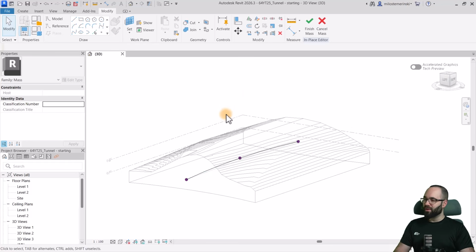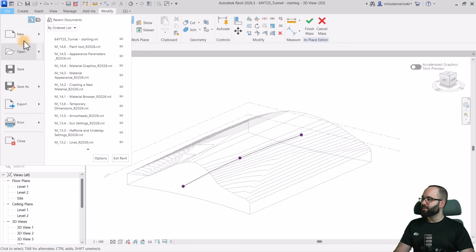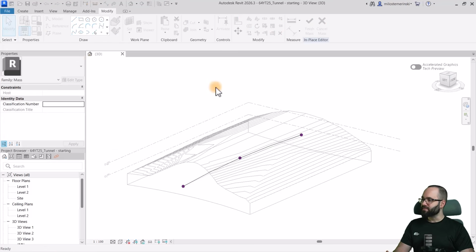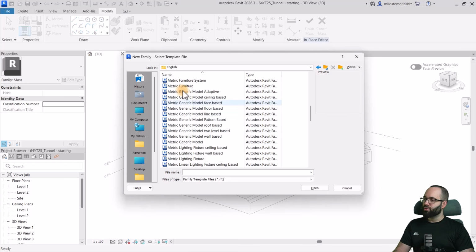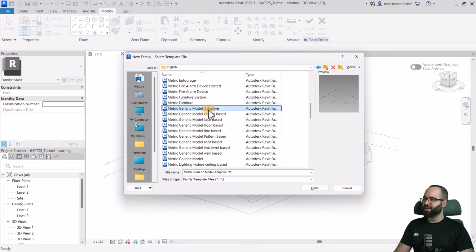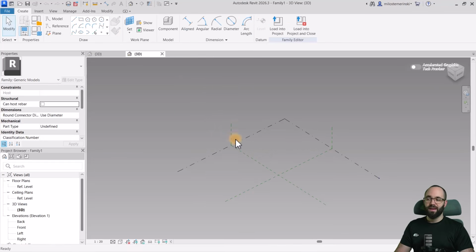Okay, so once we have all of this in place, now it's time to create our tunnel, and that's going to be modeled as an adaptive family. So for that, let's go here to File, New, Family, and then I'm just going to go one step backward because I want the metric. And here, let's go to Metric, Generic, Adaptive. Here it is, perfect. Hit Open, and this means that we can now place some adaptive points.